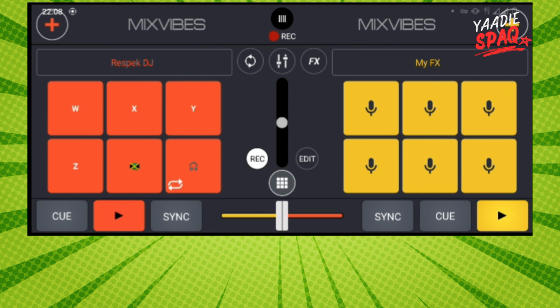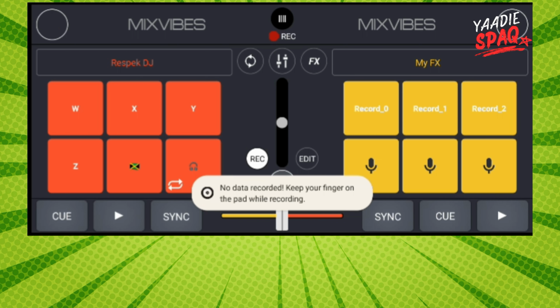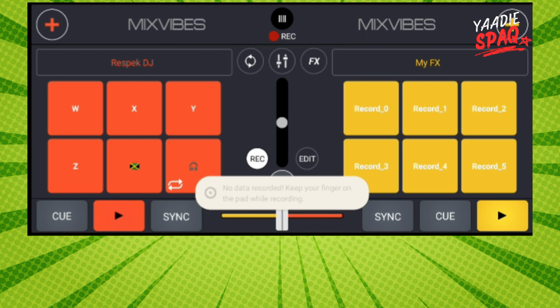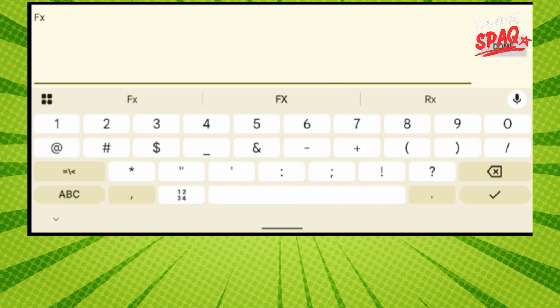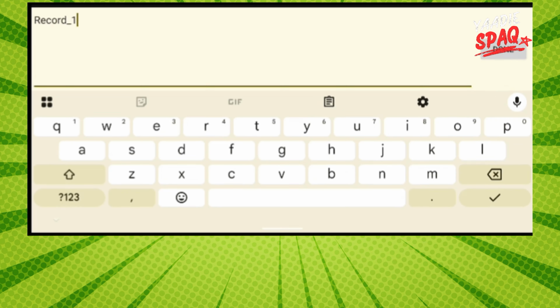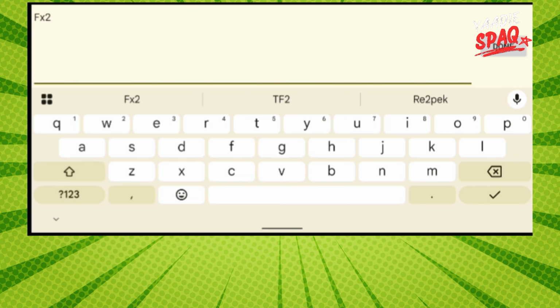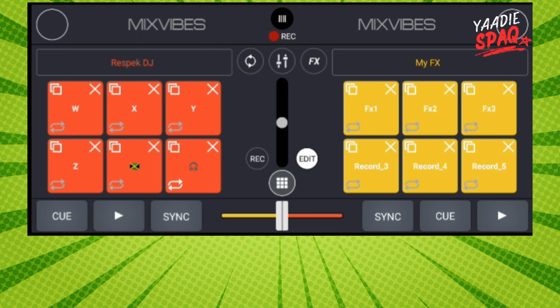Now tap record and press on all of them and then tap edit. Now you need to rename all of them. For example, I will use FX1, FX2, FX3 up to FX6. After that, close the app.